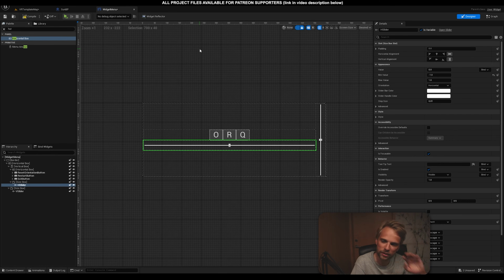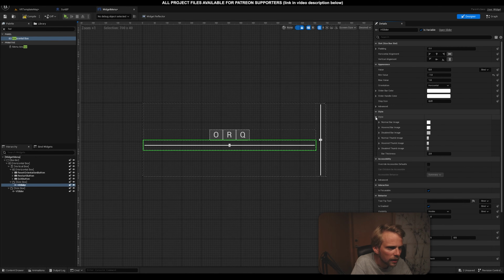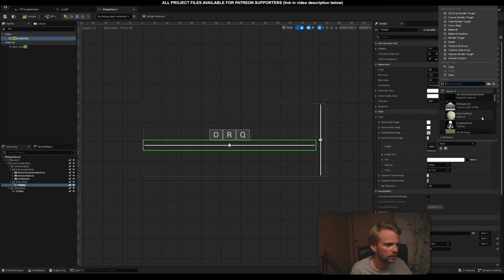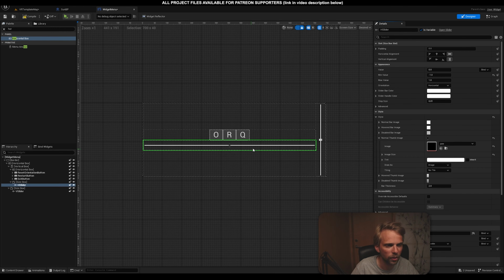Last thing, I promise last thing about the graphics of this. If I were to select the horizontal slider, is it under style? Yes, it's under style, normal thumb image and hovered thumb image. If I change these images to some other image that I have, for instance, do we have the paw? Oh, we have the paw, but the paw is black.